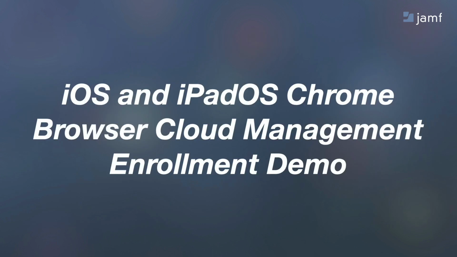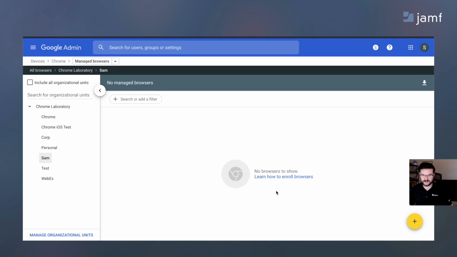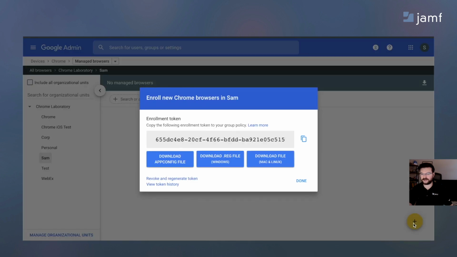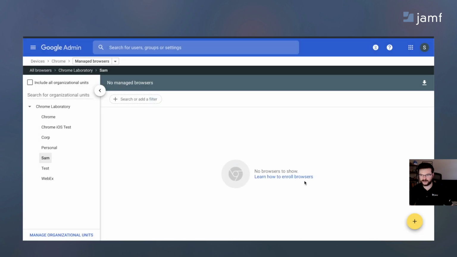Moving away from macOS, it's also easy to enroll mobile Chrome browsers on iOS or iPadOS into Chrome Browser Cloud Management. I'm going to show you how to do that, and we're going to be leveraging app config within Jamf Pro to do so. And we're again going to start within the Google Admin Console. In this section, we're able to create new enrollment tokens, and when we click the plus button, the Admin Console presents us with an enrollment token. Let's go ahead and copy this string, and we're going to save it for later.